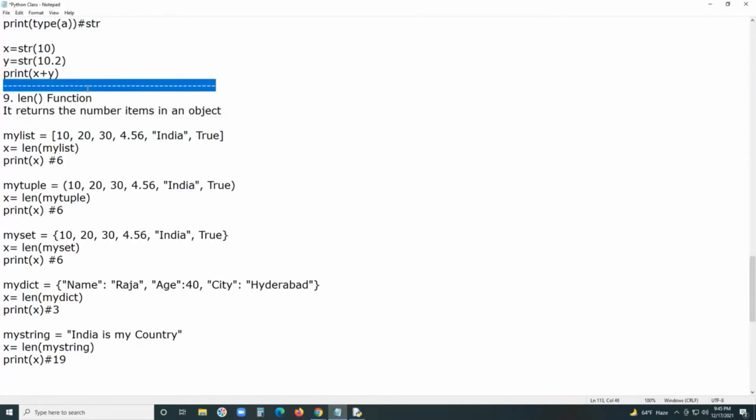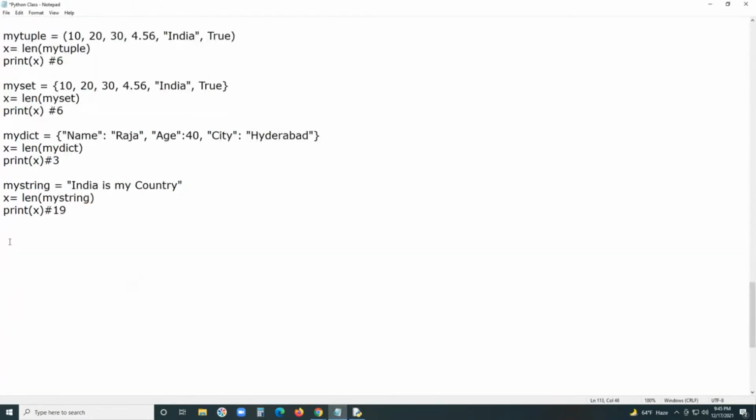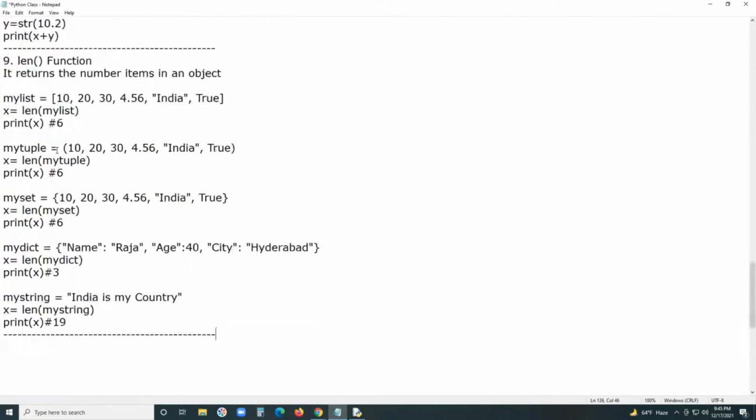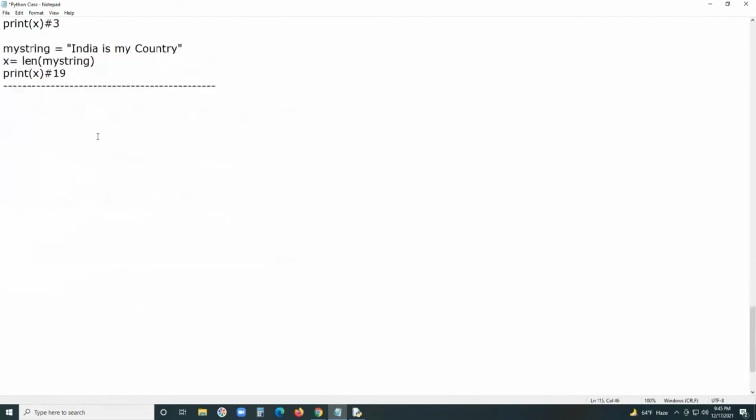This is about the len function. It returns the number of items in an object. Here string, string is also an object, isn't it? In object-oriented programming, string is also an object, not only data structures. Next, this one also I think you are familiar with, the type function. Earlier we used this one, today also we used it several times.